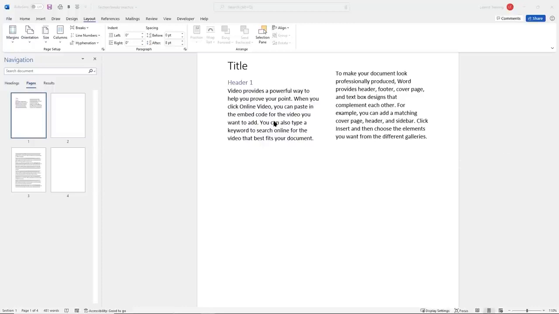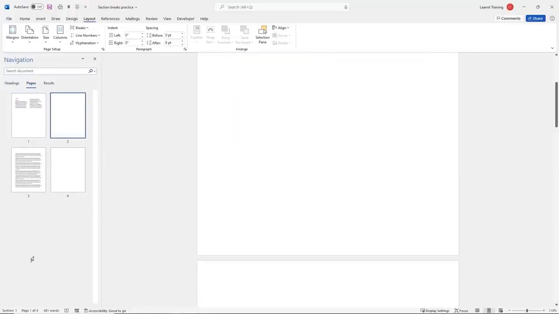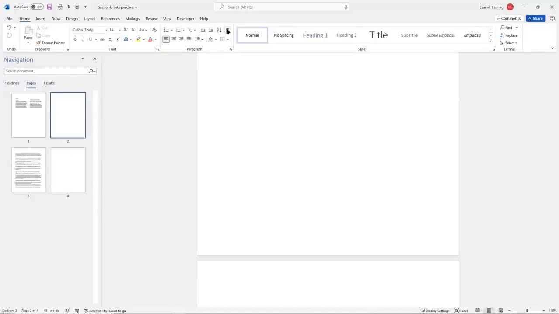So now let's go ahead and review our sections. So this is section 1. I'll go down to page 2. So anything from page 2 is basically in section 2. Now, a lot of these changes are invisible. I'm going to go to my home tab and turn on my Pilcrow, and this will show all of the paragraph marks and hidden symbols.